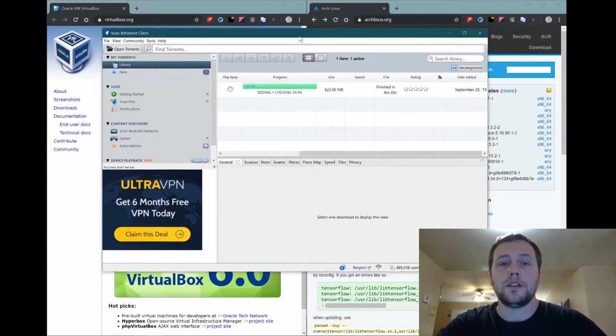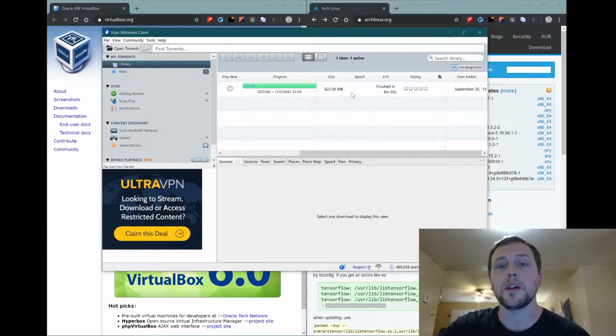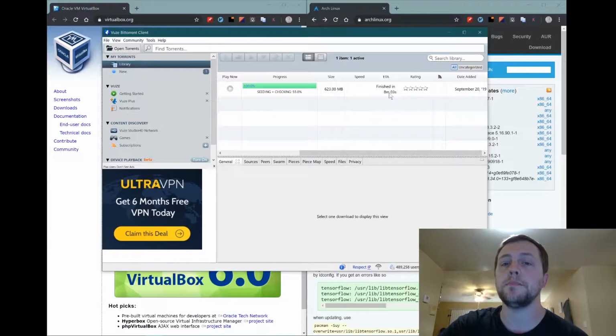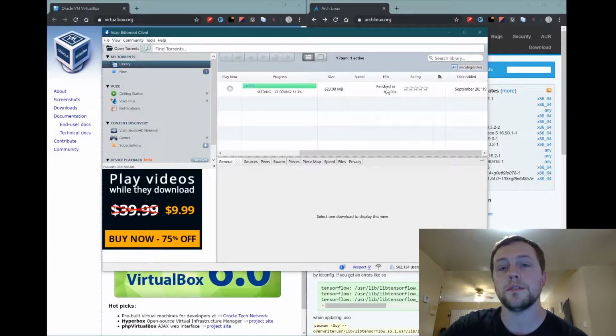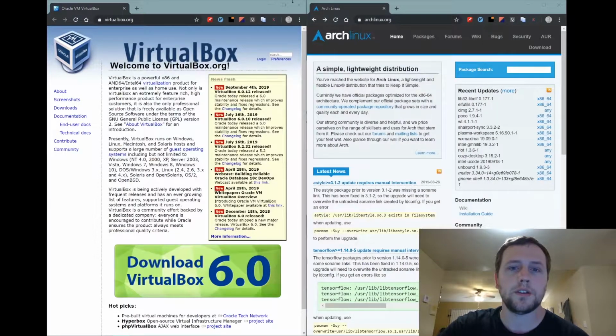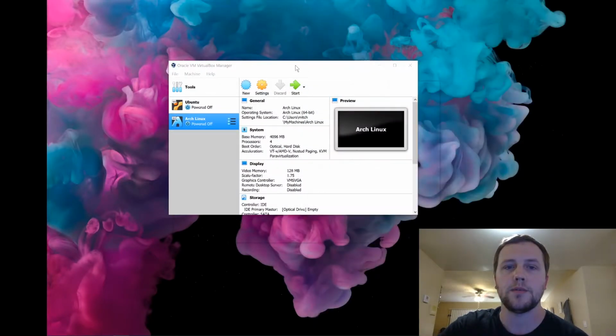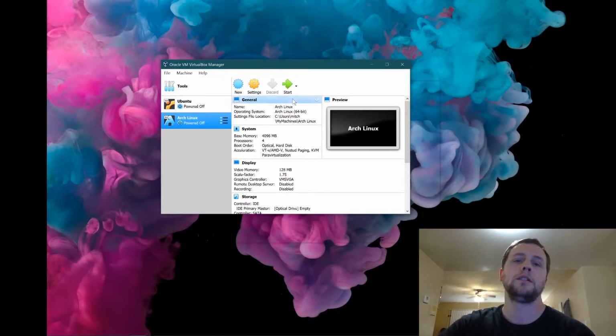So now that we're done downloading our 623 megabytes, it finished in about 8 minutes on a very slow internet connection, and that's with the torrent. So highly suggest doing it that way. After we're done with that, we have our Arch Linux, and we've downloaded our VirtualBox. You want to install VirtualBox and install the extensions. And once you have all that, you come to a screen like this.